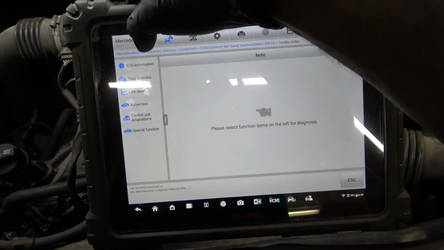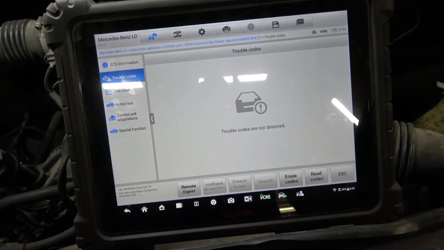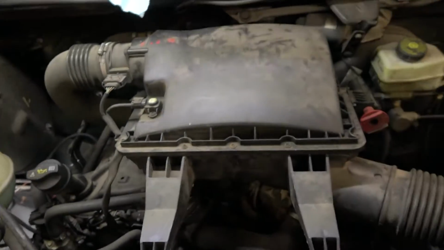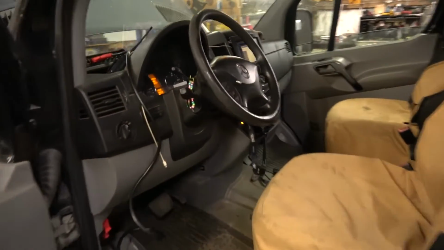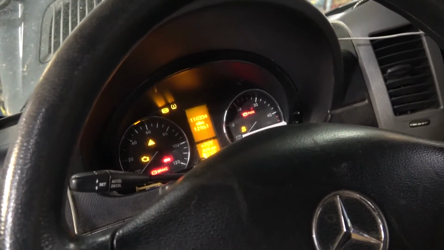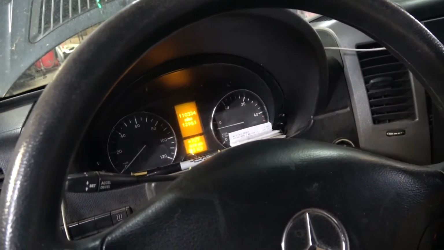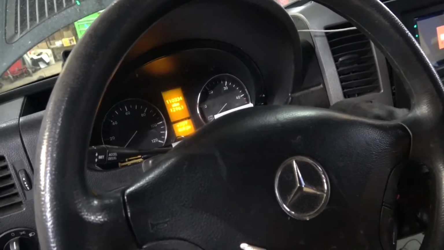Let's try to read the code again. Right there. No trouble codes are detected. So we're good. So now let's go in the vehicle and start the engine. The check engine light should be off. While the engine is running. Okay, so right there, check engine light is off. So this is fixed, guys. This was a quick and easy one. So I'm gonna leave this right over here.